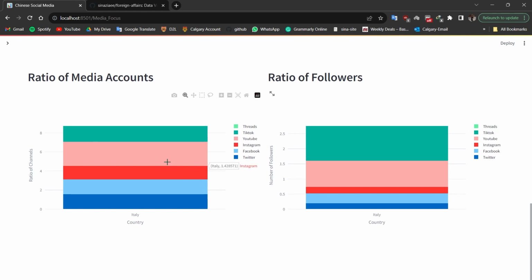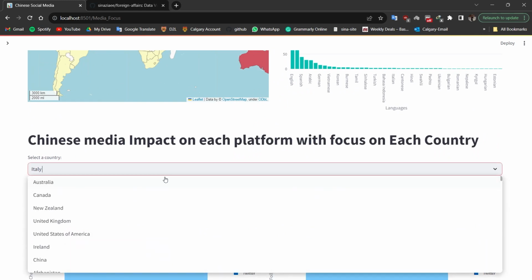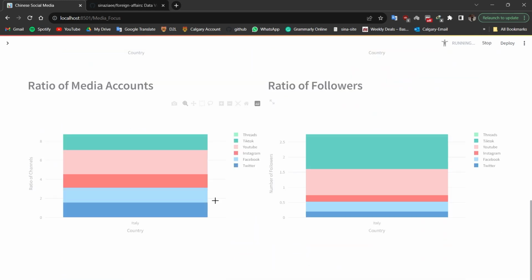As we can see here, Chinese accounts are working on having more YouTube impact, and also, based on the number of followers, the impact that they had on TikTok was more, because the number of followers that they have relative to the total number of TikTok accounts that they have is more than others. If we change this option, for example, to Australia, we can see other things.